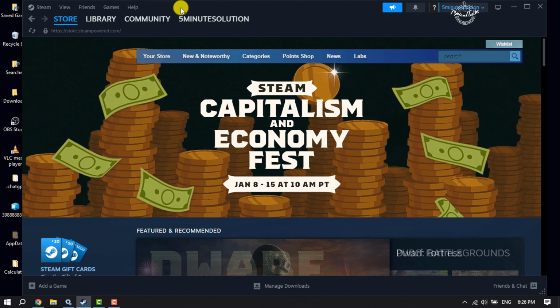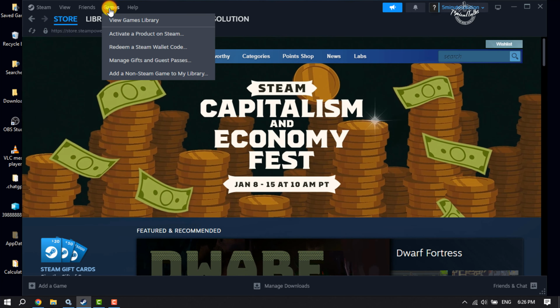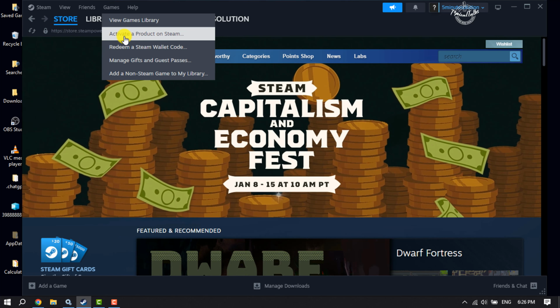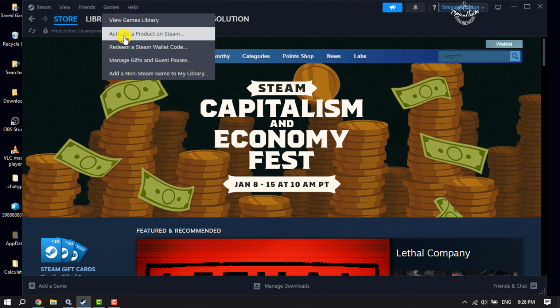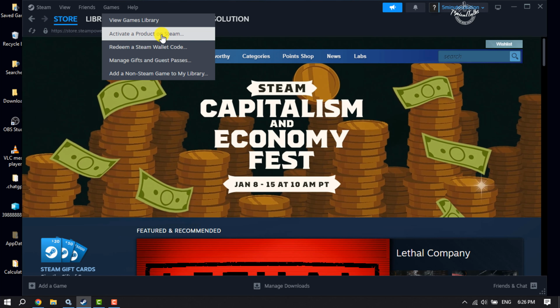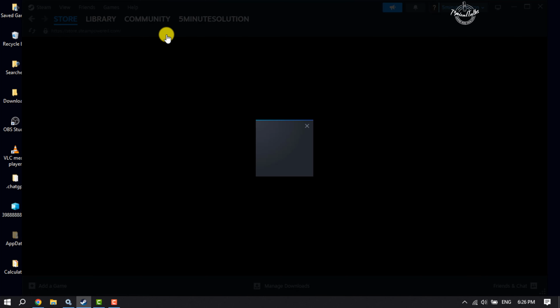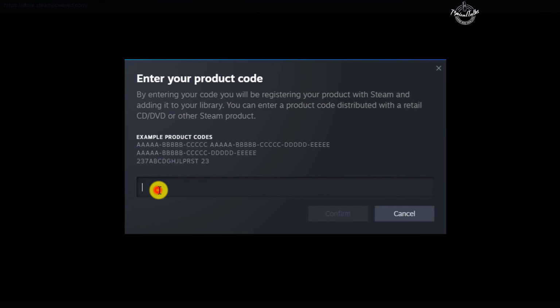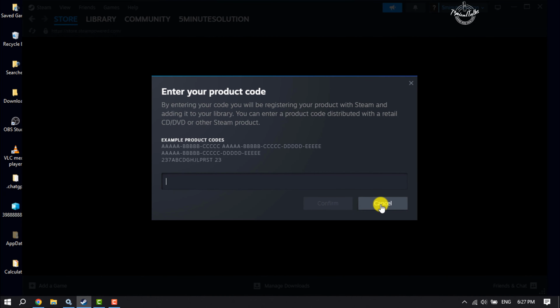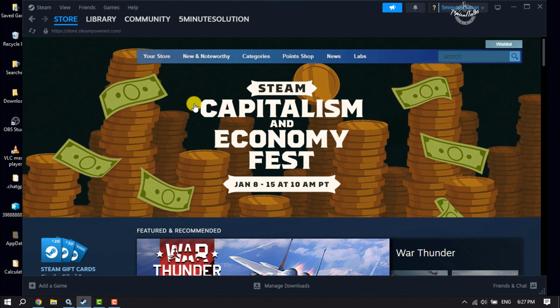Launch your Steam app and click on Games. And if you have a Steam product key, then click on Activate a Product on Steam. And now in this box, enter your product key and click on Confirm. And that's how we can redeem a product key.